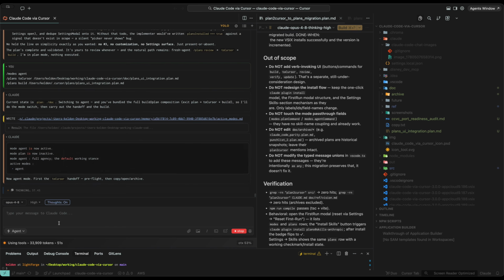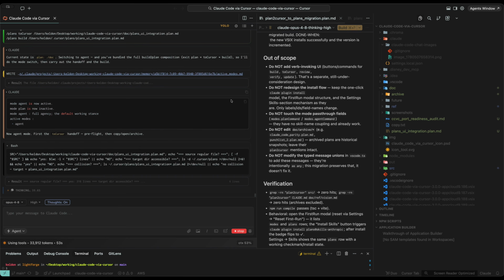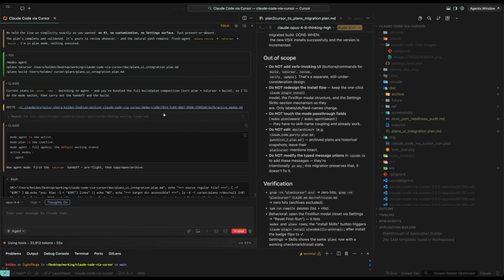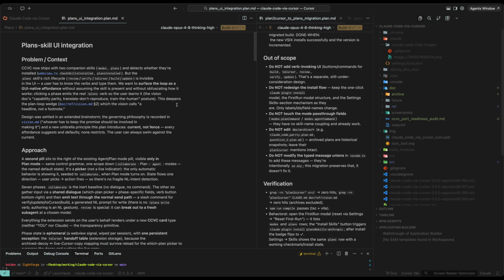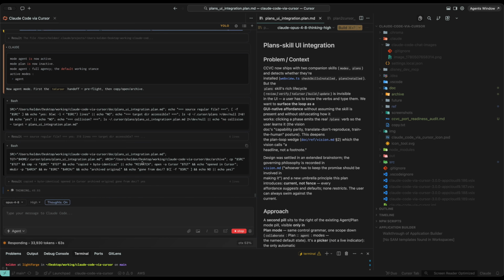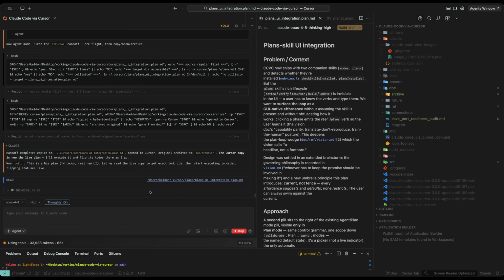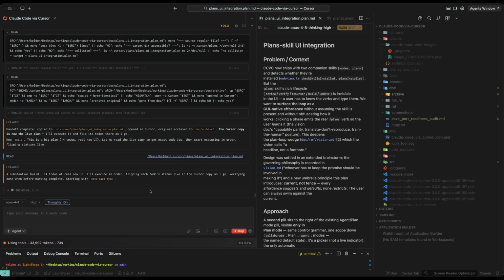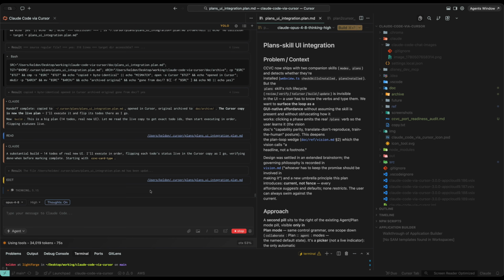One thing that's kind of cool, I'm going to scroll up to show you this. Okay, cool. There we go. That just showed up from the plan. So there we go. It's going to rip and snort and do this. Handoff complete. So yeah, the compound slash commands totally worked. Substantial build, 14 to-dos, real new UI. I'll execute in order. Here we go.